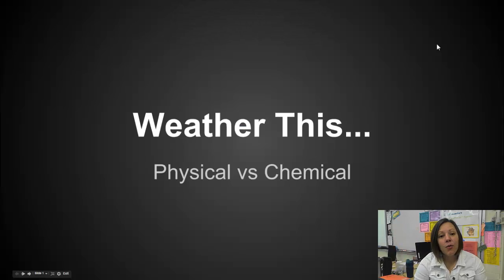Hey guys, what we're going to be talking about today is weathering. And we're not talking about the weather outside, like whether it's snowing or raining. We're talking about weathering as in weathering rock. And there's definitely a big difference between weathering and erosion.